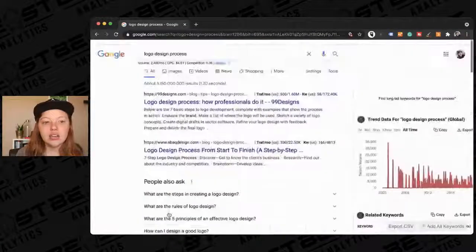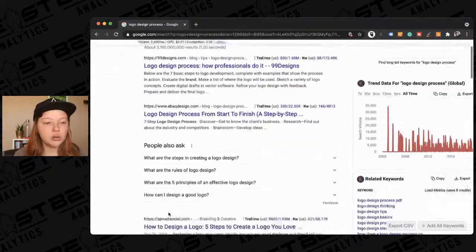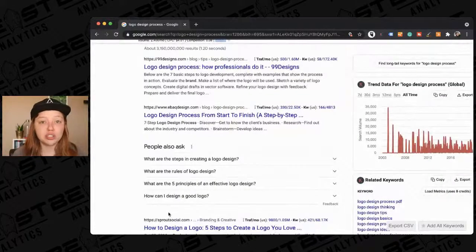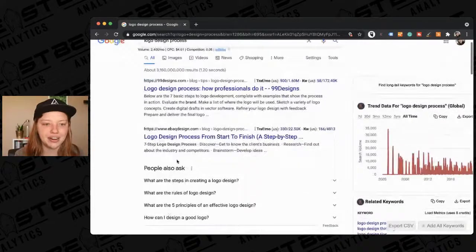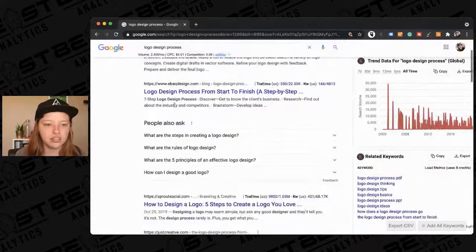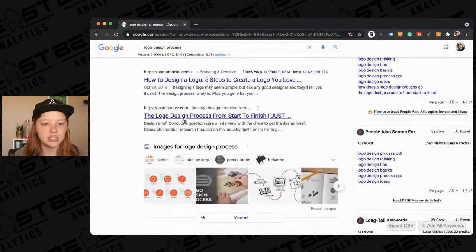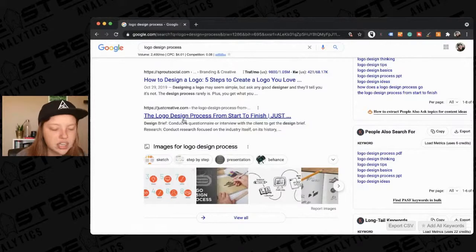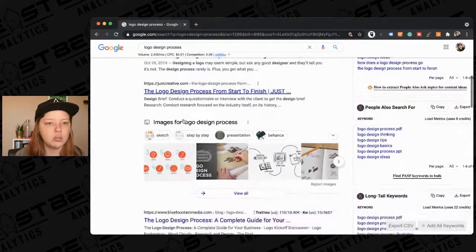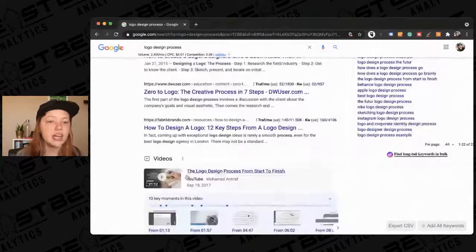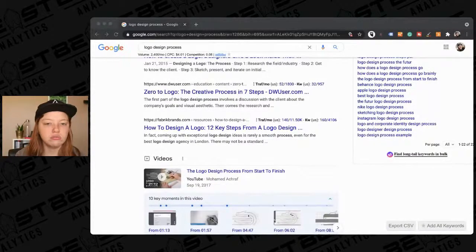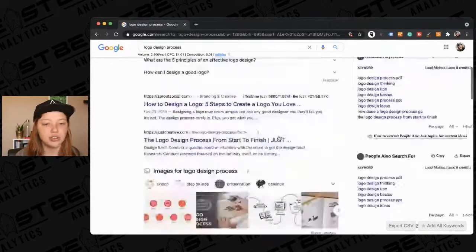So if you want to rank for this keyword, if you just go through a search engine result page, Google will tell you what kind of content they want, because it's all very clear here, right? These are both blog posts. These are questions. This is also a blog post. This is probably a blog post. Let's see, the logo design process. Okay, maybe not, but it goes through the whole process. Then we have images, and then we have videos. So those are the things that you need to make sure you're including.